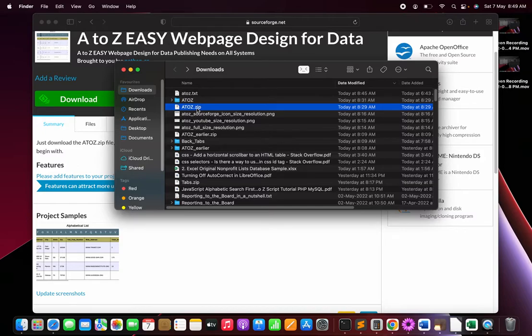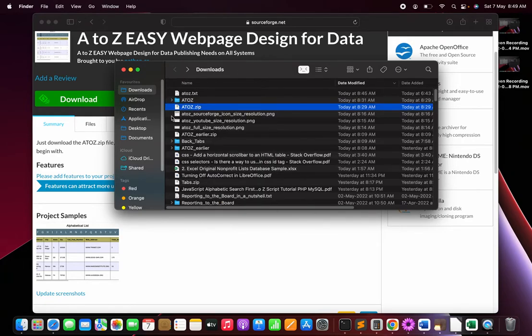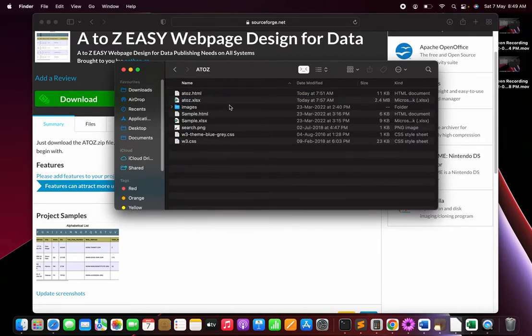First, before you start working with the files, you need to extract the zip file. So you can right click and choose the extract option, whatever you use in your operating system. Choose that extraction option. So atos.zip has been extracted to the atos folder. So I go inside the folder, and there are only two major files to work with: atos.xls and atos.html.